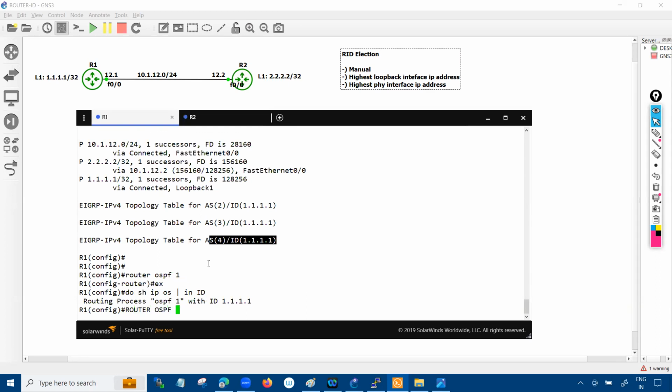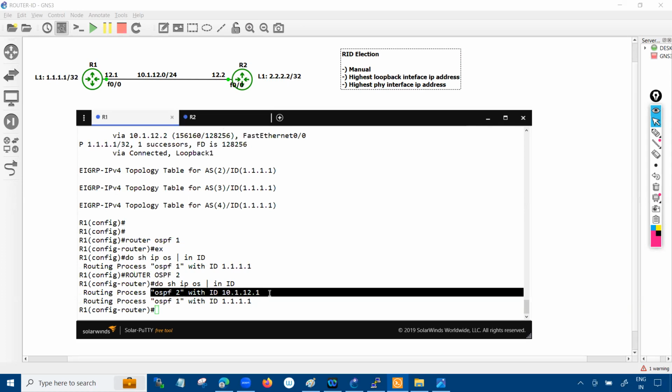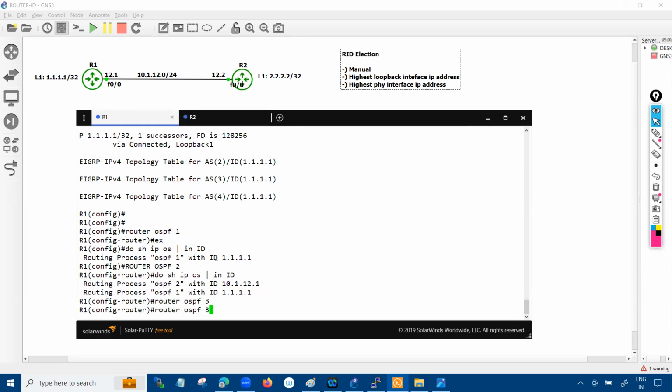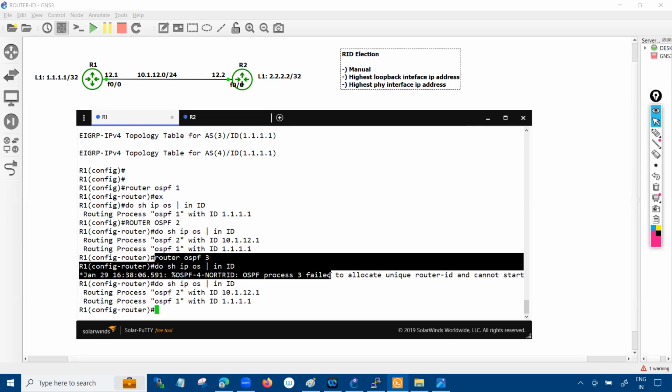If I say router ospf 2 right now and check the ID, it took 10.1.12.2. That's an amazing one. If I say router ospf 3 now, it says, hey, I cannot start the OSPF 3 process. The reason is that I'm not able to get a router ID. On this router you just have two interfaces, 12.1 and 1.1.1.1. For OSPF 1 the router ID is 1.1.1.1, and for OSPF 2 the router ID is 12.1. But I don't have any other IP addresses on this router, so I cannot start process 3.